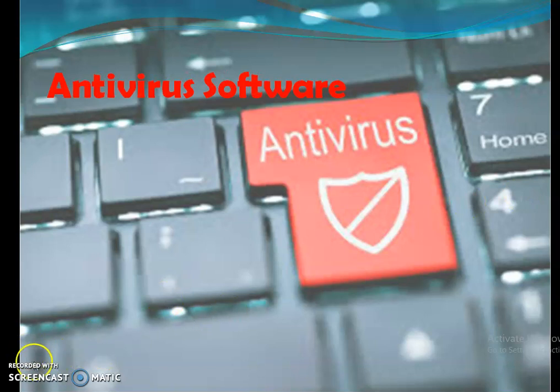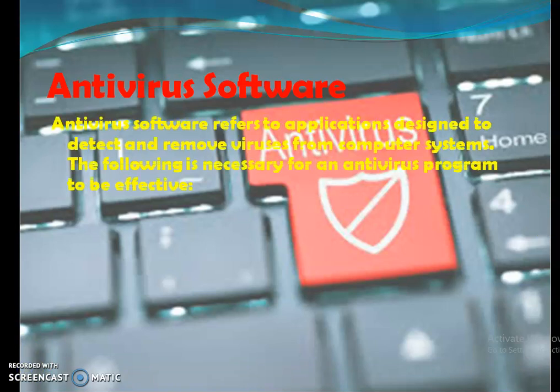Antivirus software. Now what is antivirus software? Antivirus software refers to applications designed to detect and remove viruses from the computer system. So antivirus software is nothing but a data security utility which is installed in a computer system with the purpose of protection from virus, spyware, malware, trojan, phishing attacks, spam attack, and other online cyber threats.